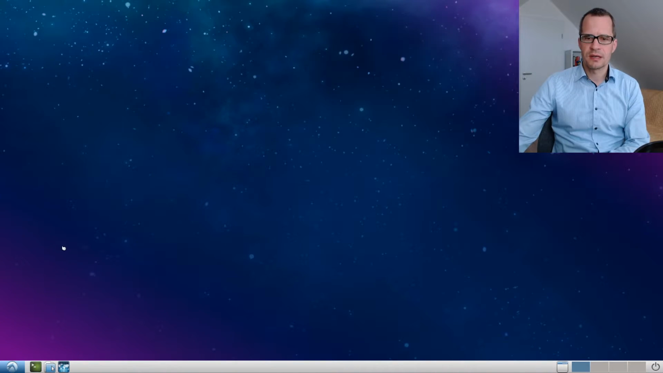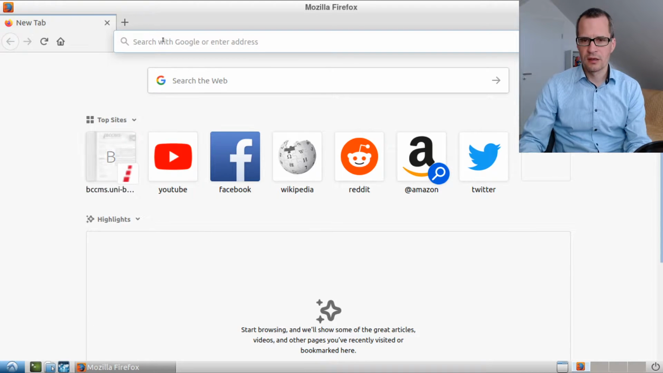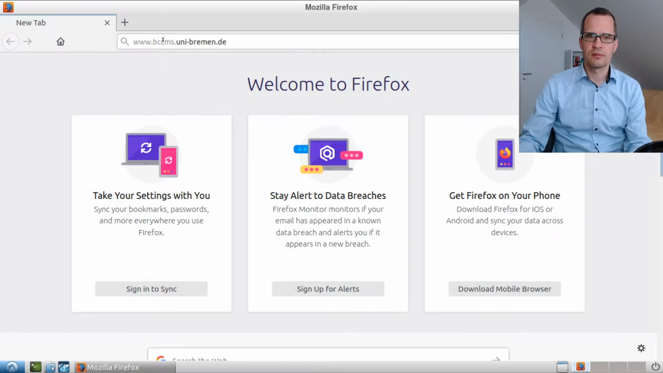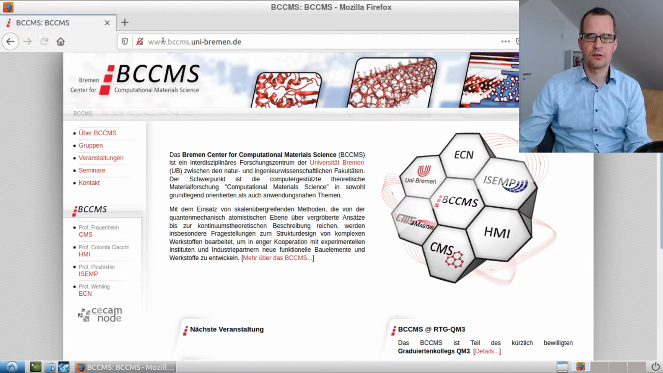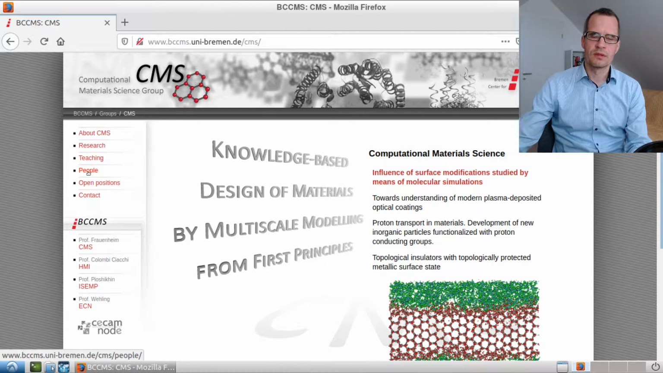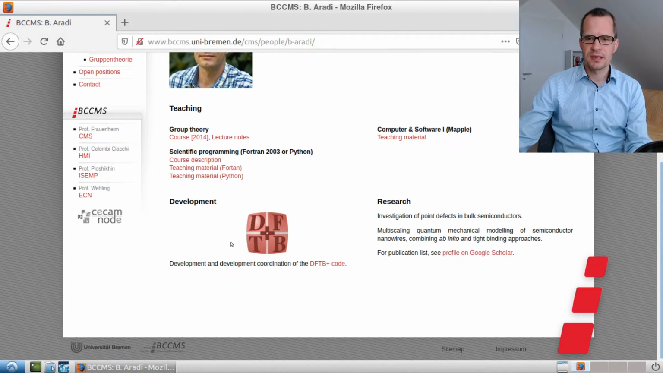In order to do that, start the browser here with the web browser icon, and then you go to www.bccms.uni-bremen.de. This is the Bremen Center for Computational Material Science. When I'm working I'm part of the CMS group. You go to the CMS group, and the simplest way is you go to teaching, or to people, sorry, and then you just choose my name. And then basically here you have the scientific programming course.